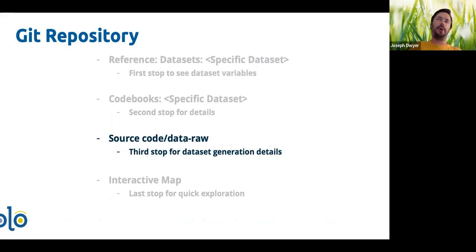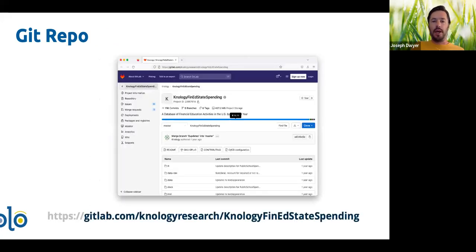So the second thing I wanted to point out was we also have this Git repository. We were tracking the writing of the code that makes up this big R package, and that lives online. You can review it. I call this the third stop, because this is where you can get into some of the data set generation details. If you go to this website here, you'll be looking at our open to the public Git repository called Knology FinEd State Spending.